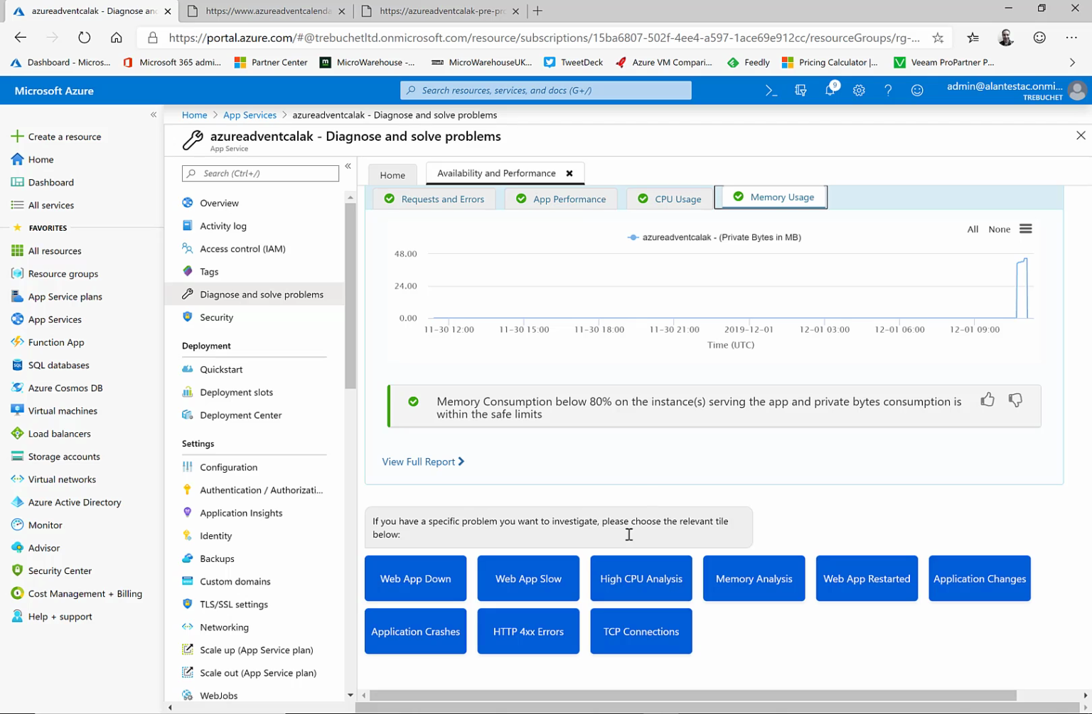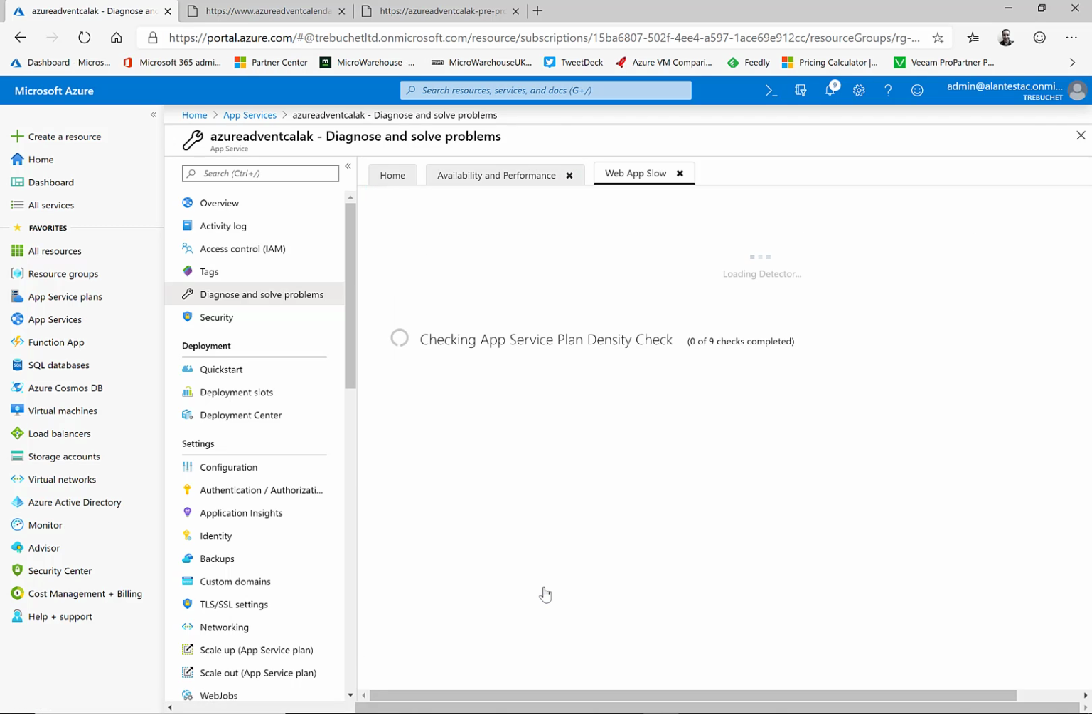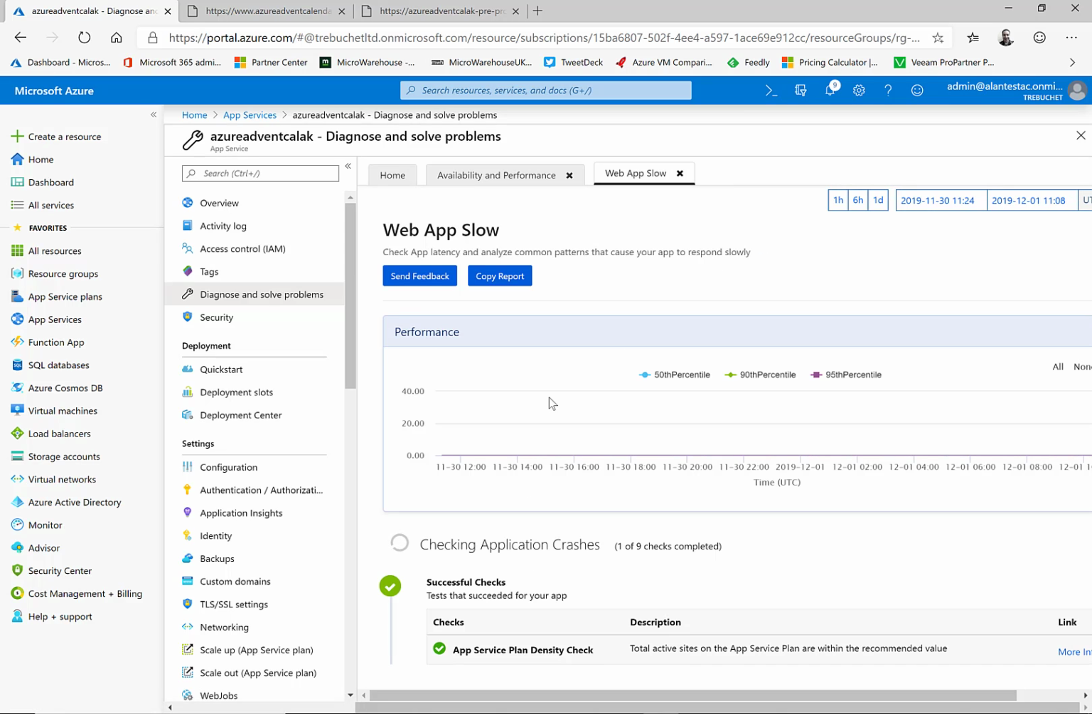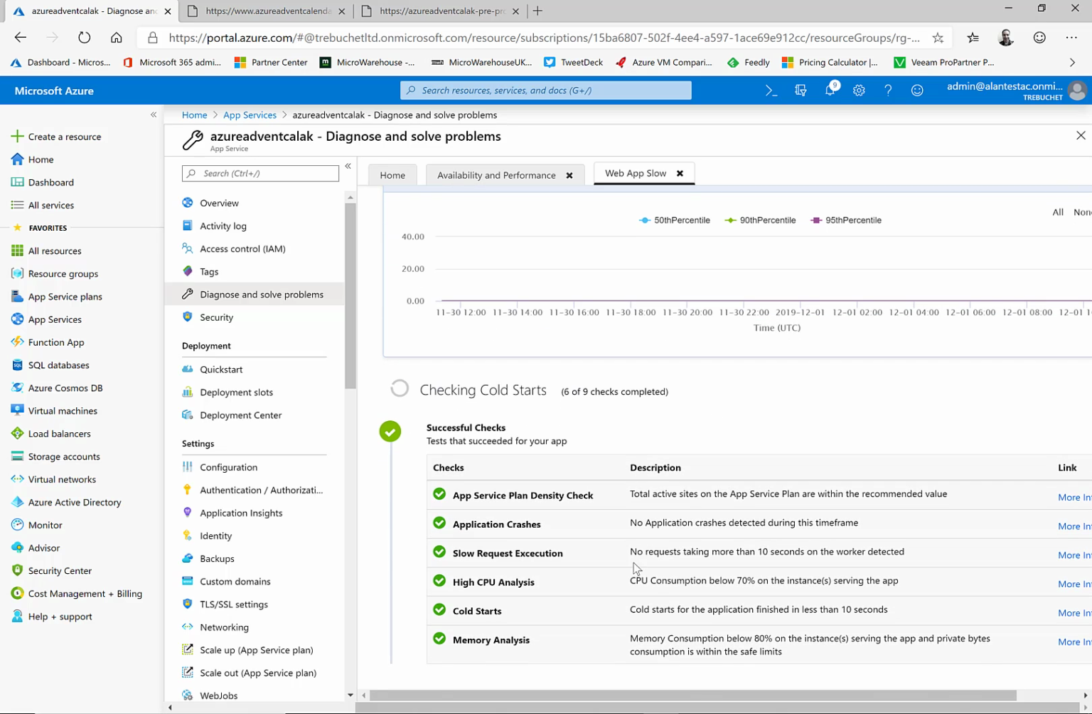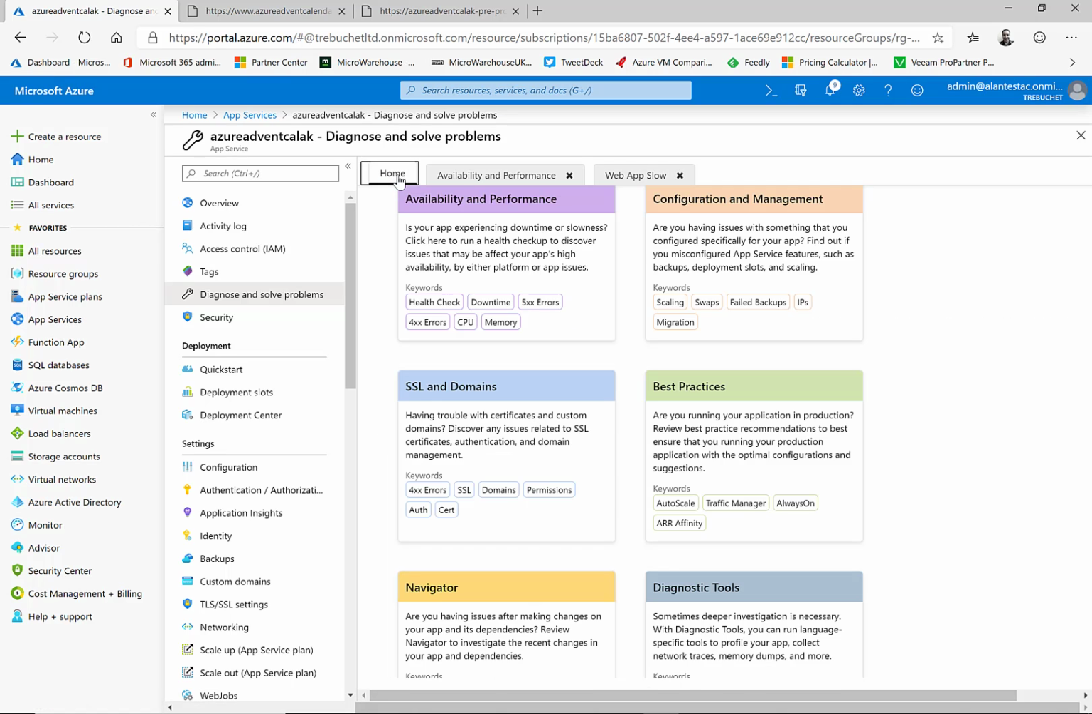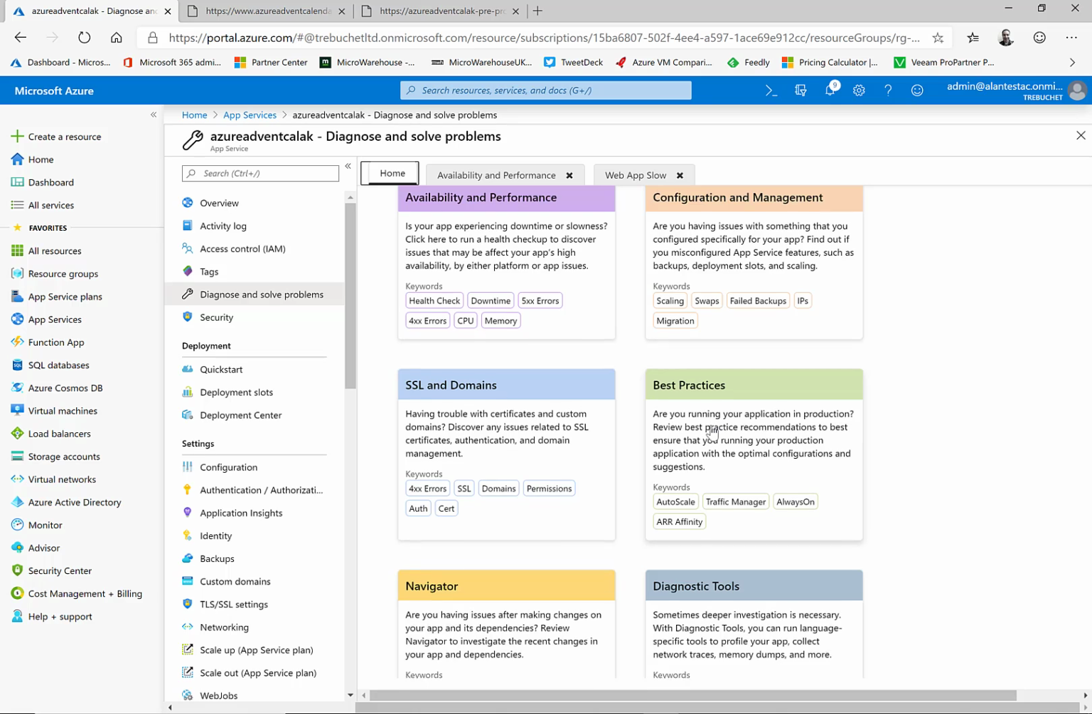And you can drill it down into specific things like, is my web application running slow? It'll actually do some checks on that to determine how it's been running. So far so good. Again, it's only been running a short time, but all good so far by the looks of things. That's great. What else have we got here? We've got configuration settings and changes, SSL, domain settings, best practice settings, again, for things like auto scaling, using things like Traffic Manager.